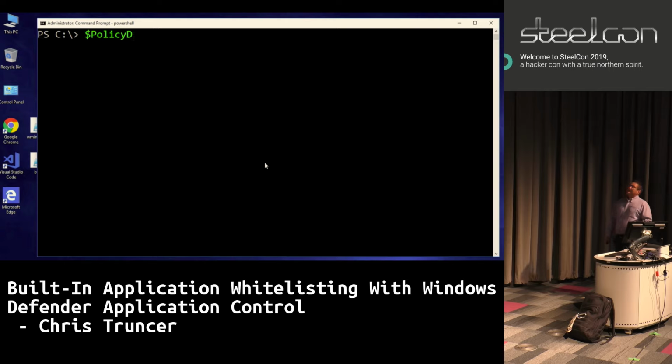Let's see what I'm typing. Okay, so in the first case, I'm creating a directory where the policies are going to be stored. So this is just going to be under C, under DG policy files. Or excuse me, I'm storing that as a variable.